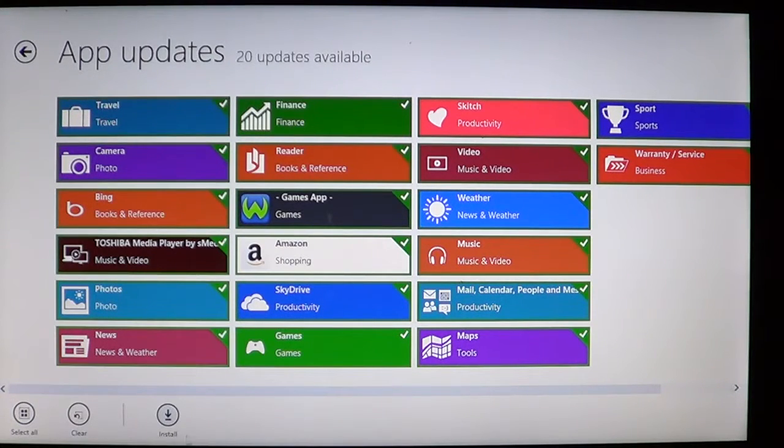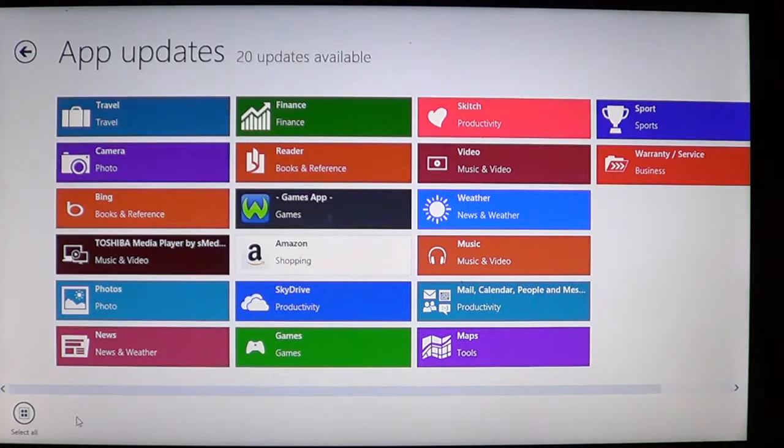So for example, here I'll clear everything and say I want an update on the Photos, and let's see, the SkyDrive app, for example, Mail, Calendar, and People. Once you've chosen all the apps that you want to update, all you have to do is click the little Install button at the bottom.